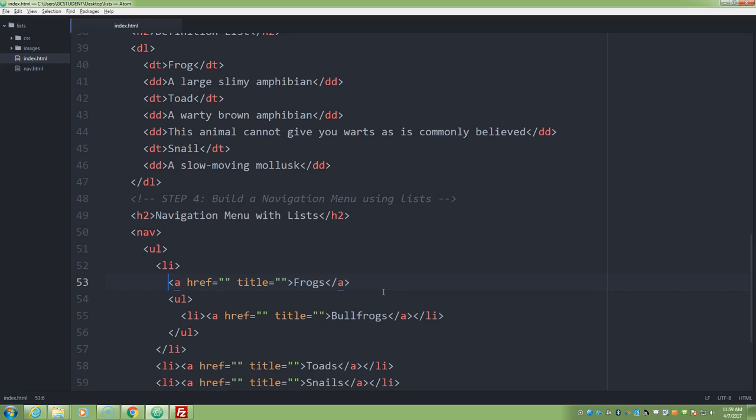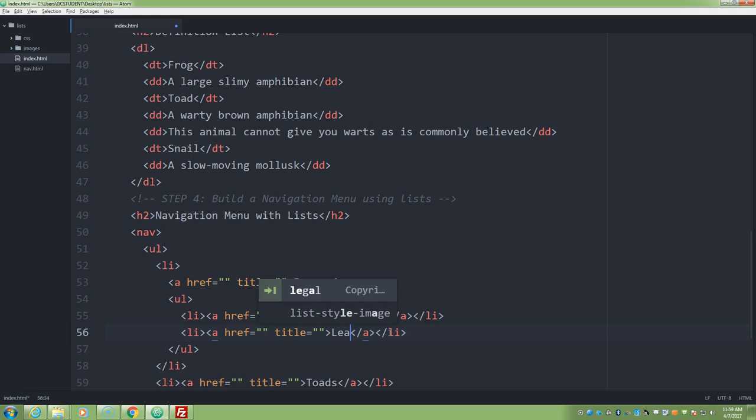Okay, so we save that. Let's add another list item. You can copy this one here and paste another one. Let's say bullfrogs, let's say leopard frogs. Can't spell frogs. Frog. There we go. All right. Leopard frogs. That should be plural, shouldn't it?